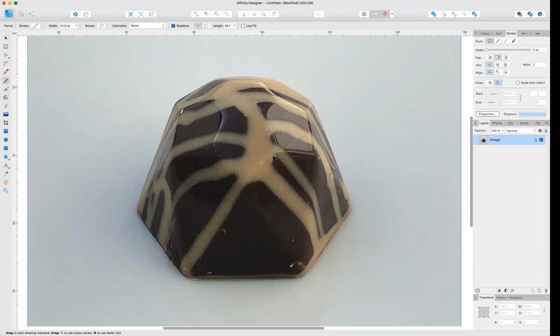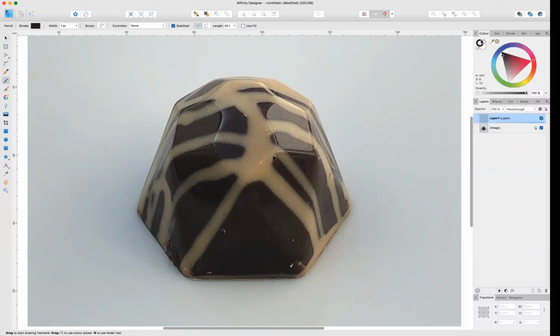I'm going to get the pencil tool and select the line width. Select the line width here. Something like that. And you can pick a color as well. So it looks like I have black.